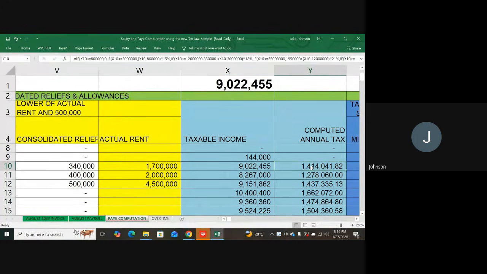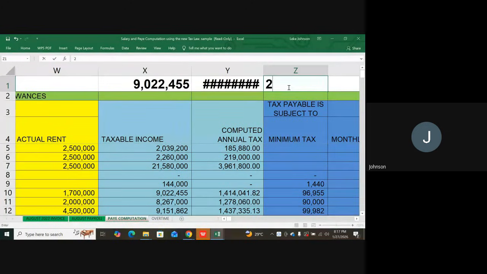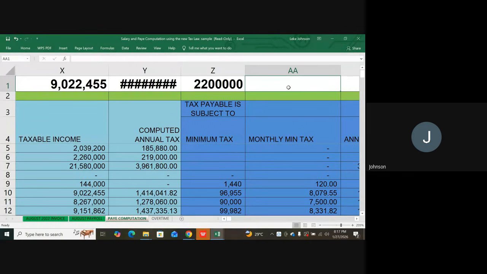So if you want to check whether this answer is correct, what do we do? We now say this 9 million minus, we know we have the first 800,000, 1, 2, 3, and the next 2.2 million, 1, 2, 3. So now we say equal to this one minus the first 800,000 that is at 0%, minus the next 2.2 million that is at 15%. Whatever is remaining, we now multiply it by the next tax rate.